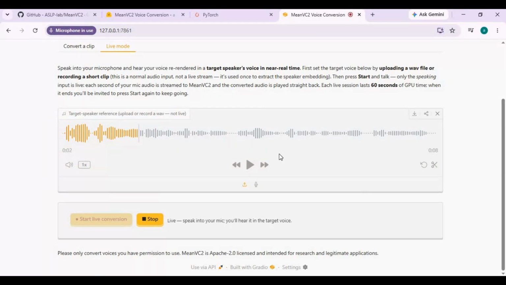And that's it. You now have Mean VC2 installed and ready to use on your computer.